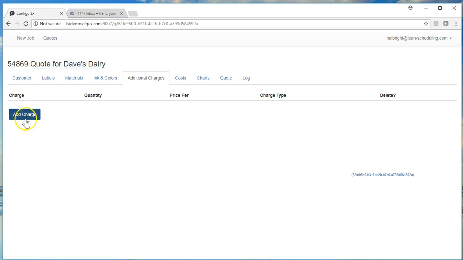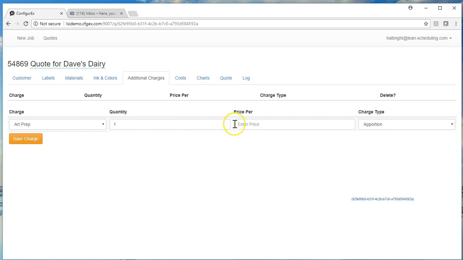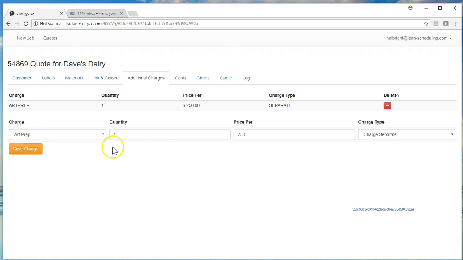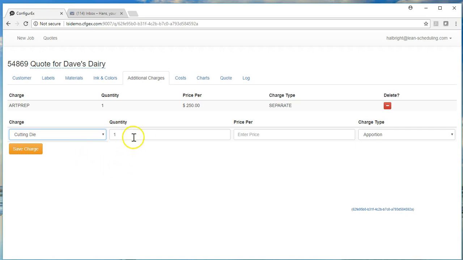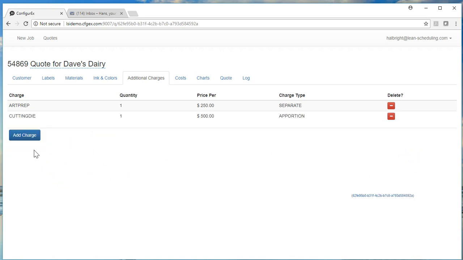I don't have to put any in, but in this case I might say I want an art prep charge. We're going to call it $250, and we want to keep that as a separate line item. I'm going to save that, and then I could add another one. Maybe I've got some sort of a cutting die charge, and for that one I anticipate that that's going to be $500. And my apology, one of those at 500. And we'll apportion that. So I'm going to save that charge.